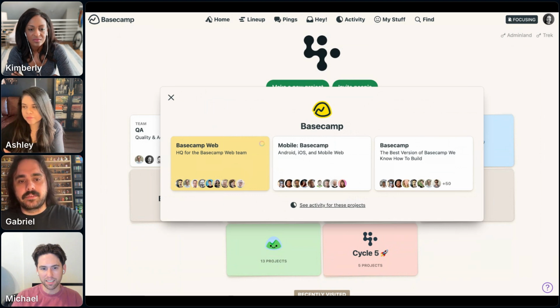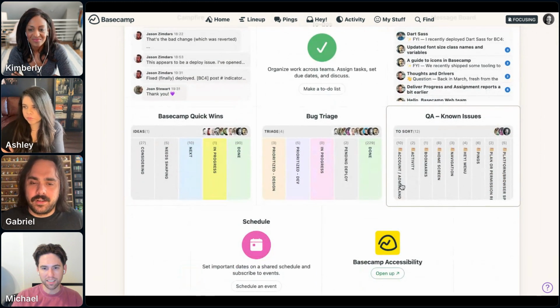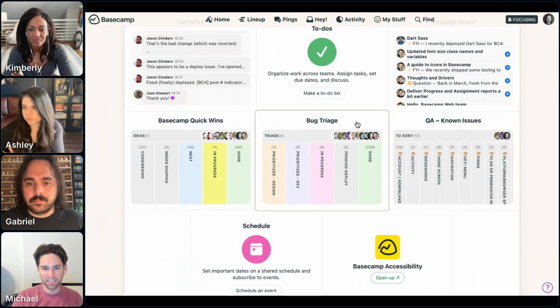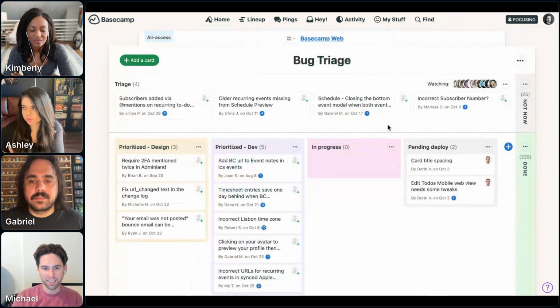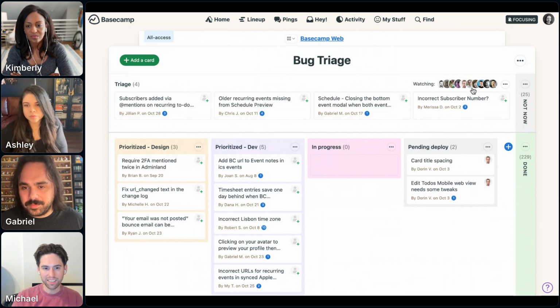So for Basecamp, we have the Basecamp web project. And then in this project, where a lot of people are, we have a card table that's called bug triage. And I'll show you this one right now. We'll get back here after. This is basically where bugs that are outside of cycle work would come and live. Just like the card table that we saw for the cycle project, there is a triage section with a lot of people watching this time. There are people from the programming team, people from the support team, just a bit of everybody.